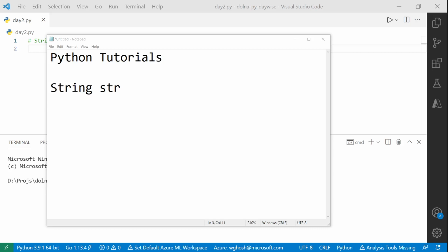String is an important aspect of any programming language which holds characters. It can be a number, letter, or special character. How you handle strings is one of the interesting and fun parts of a programming language. So let's understand how string is considered within the Python context.